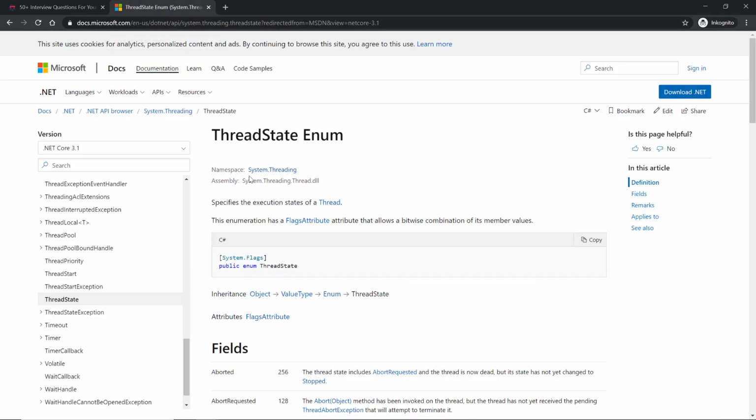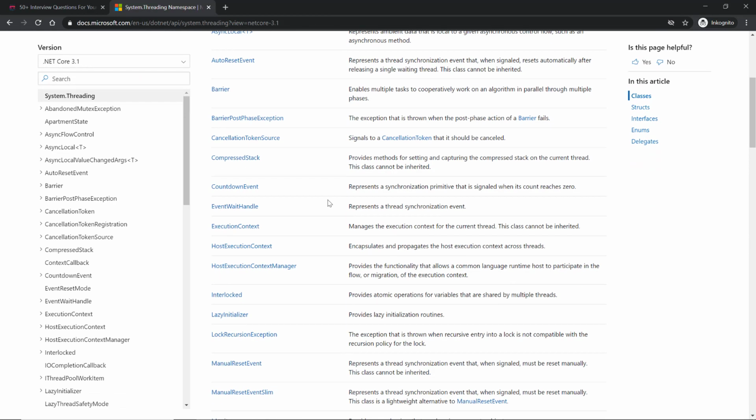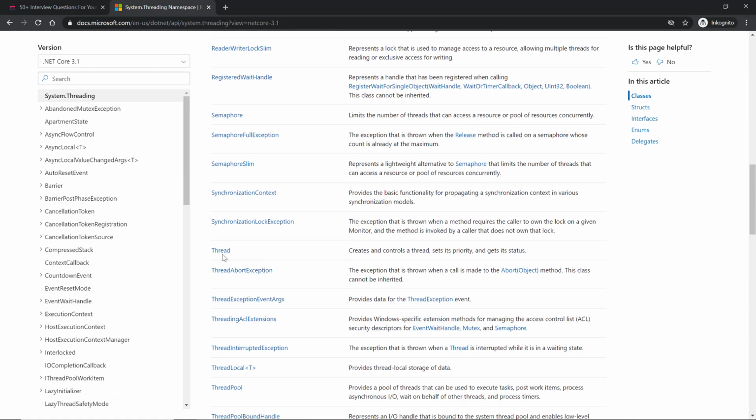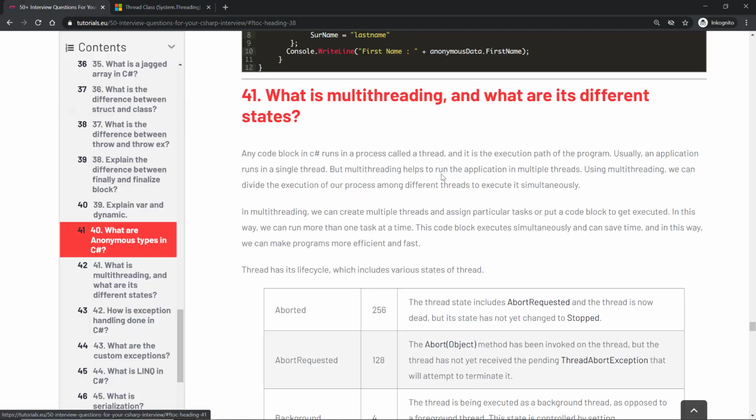And in C#, you can use the namespace System.Threading, which contains the Thread class. So here, if you scroll down, you will find this class called Thread. So this creates and controls a thread and sets its priority and gets its status. There is, of course, a lot more to know about threads, but this is just a very, very super high level answer for this question.